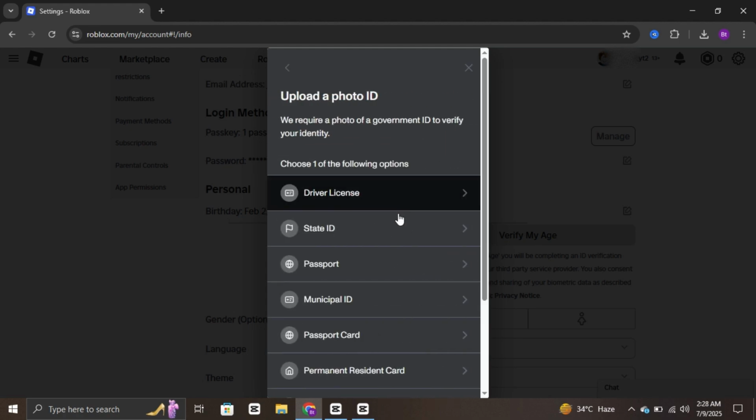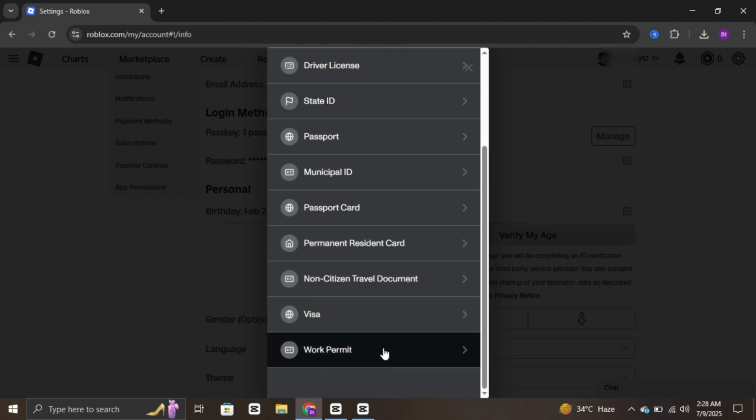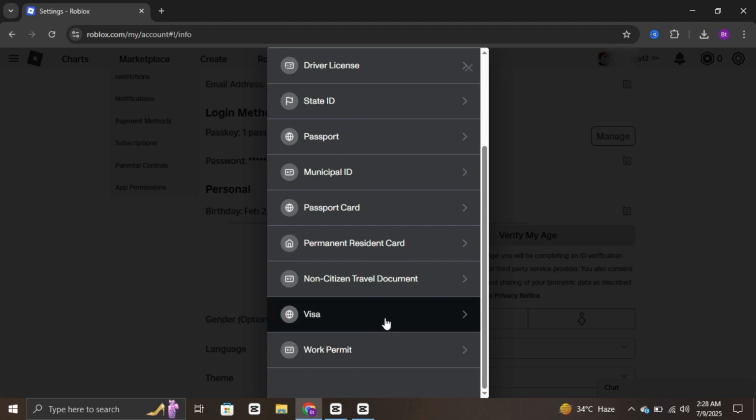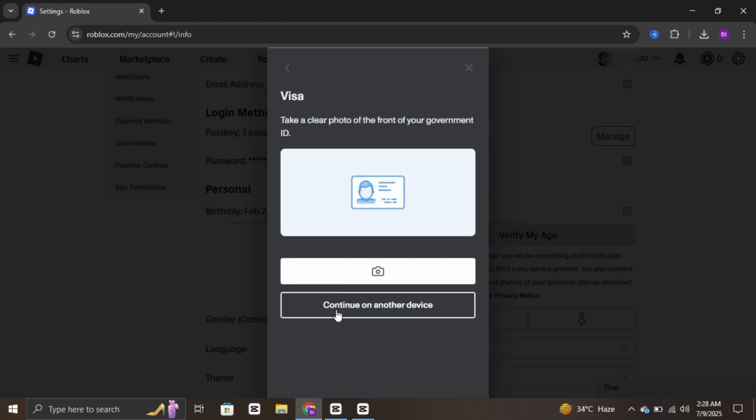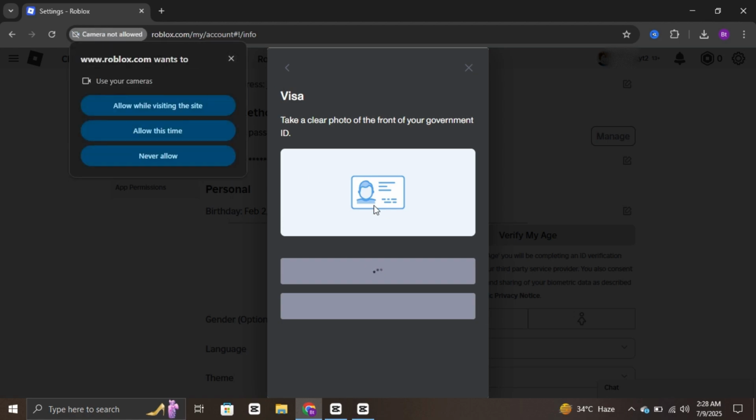Now you'll see the Upload a Photo ID screen. This means you need to take a clear photo of your government-issued ID and send it to Roblox to prove your age. I'm selecting a Visa, but you can choose whatever ID you have. Then take a clear photo of the front side of your ID card. Roblox uses this to check your name, photo, and age for verification. If it asks for the back side of the ID, then upload that too. Only after doing this, your voice chat may get enabled.